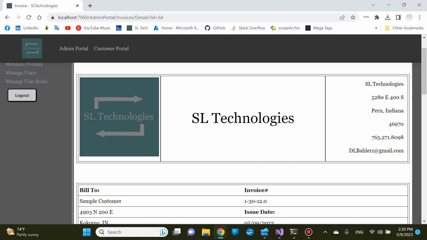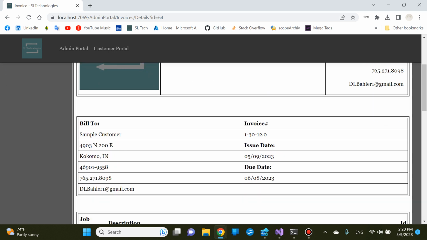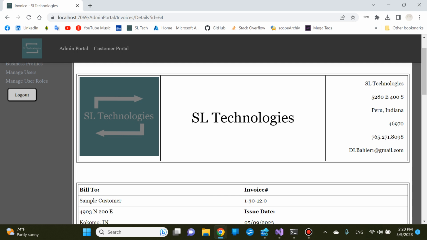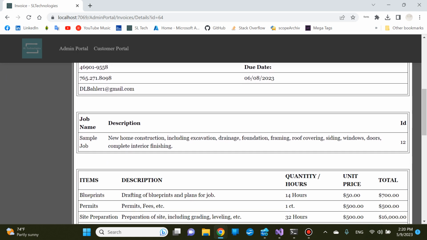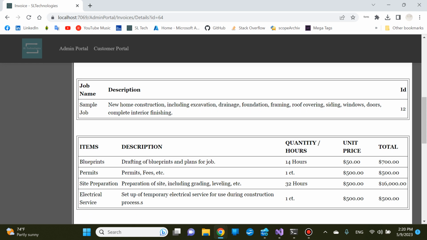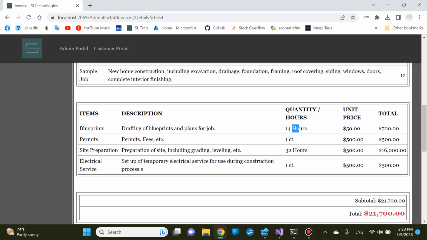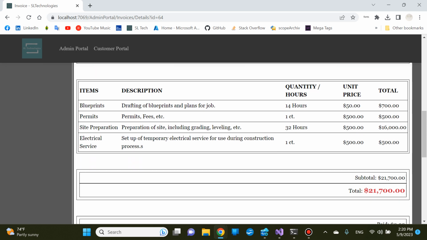So you can see this uses the information from your job, from your customer, from your business to generate an invoice for that time period. So it takes all of the items that are in that time period, gives their information, whether or not they are counted by hours, by count, takes their rate and generates a total.